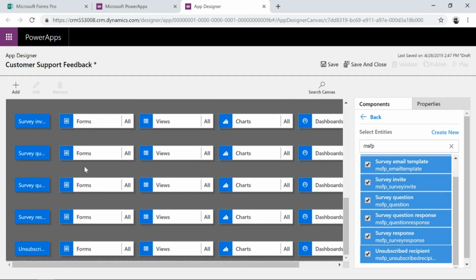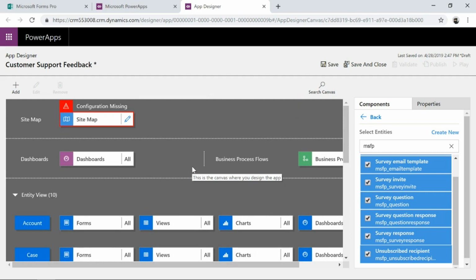Okay, so now we can see them all listed there. Now obviously you would be adding this either to an existing app, or you might have other entities you want to put in here, but for now this is what we're going to do. So I'm going to go ahead and save that again.